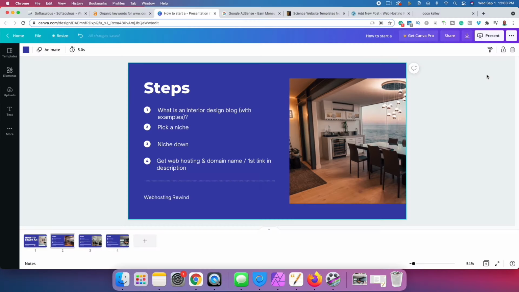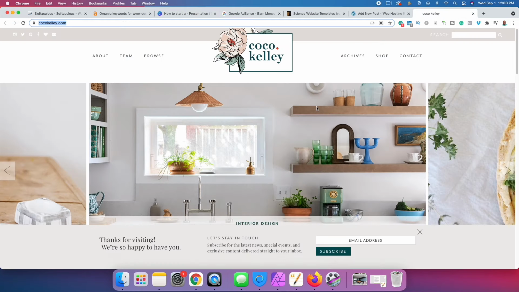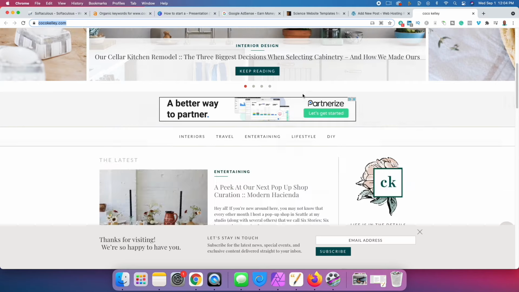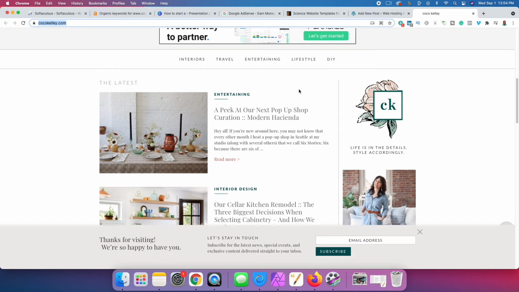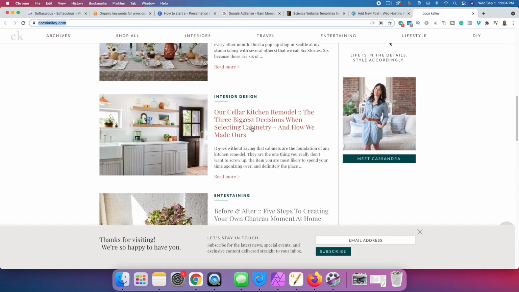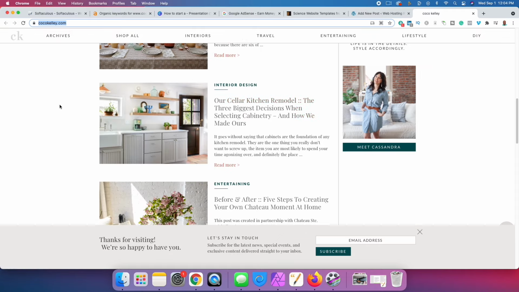And to help illustrate that point, I'm going to hop on over to this blog right here, cocokelly.com. And as you can see, they are creating content about a kitchen remodel. That's included in interior design, helping you pick color schemes and color palettes, actually dishware, everything interior that can be designed is what you are going to create content on, simply asking and answering questions.